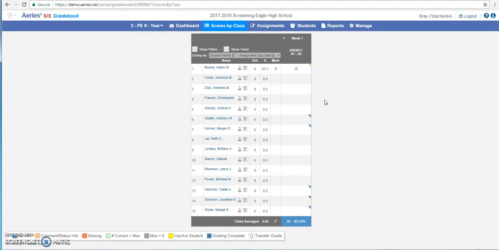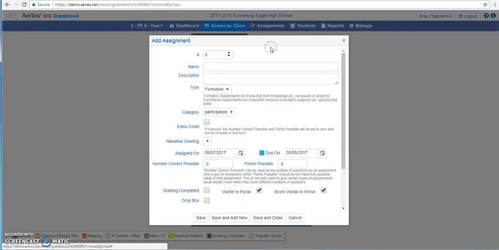If I wanted to add another assignment, I could go up to the Assignment tab. When I click it, I can search for an assignment that I've already made. I can access a previous assignment I've already made, or I can add a new assignment. So I'll click Add Assignment.